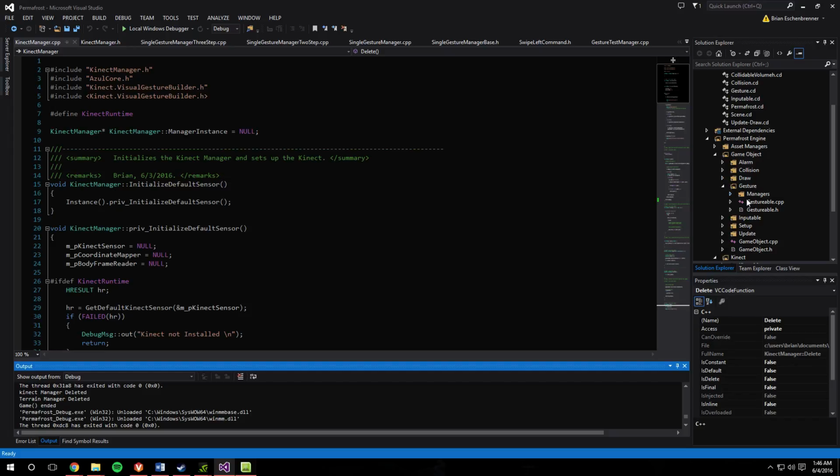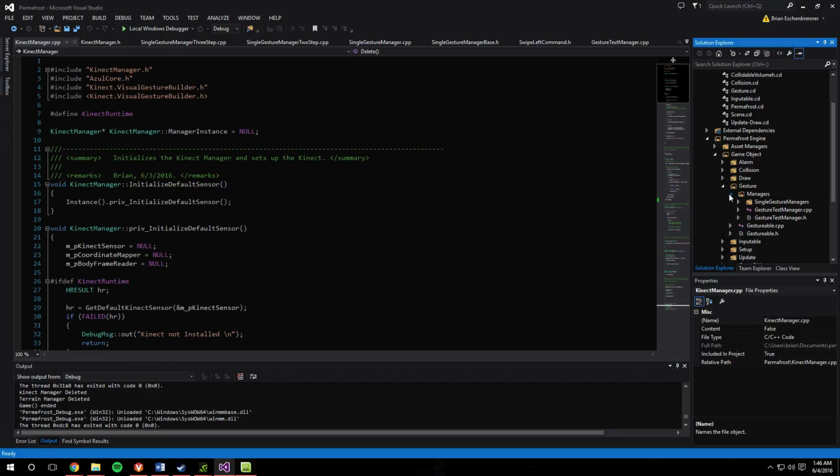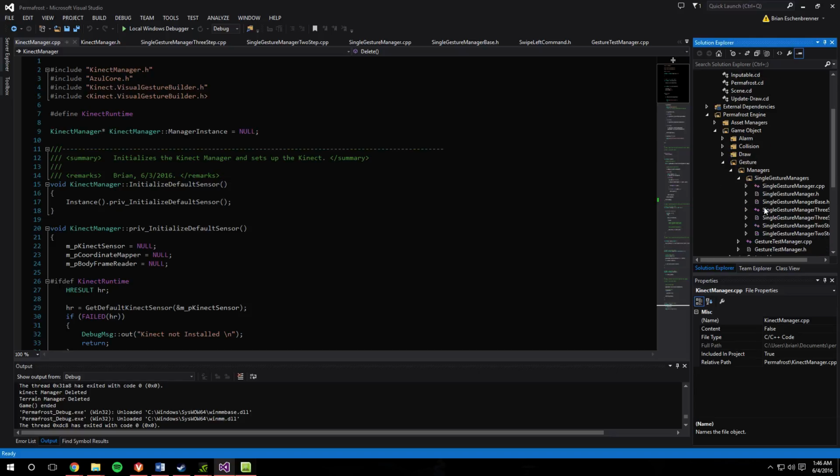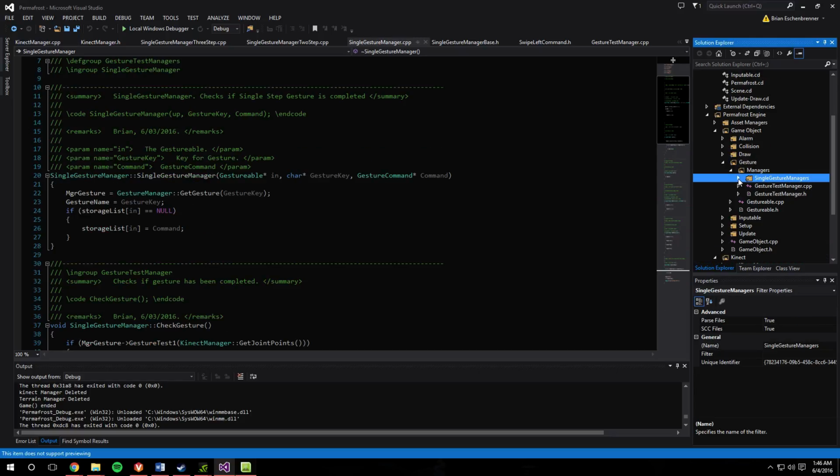I've tried to make it as simple as possible for the user. I created different types of gestures, which was a goal I wanted to have. Instead of just having a single type of gesture, I have multiple types of gestures that the user can create. They're all simple to create though.